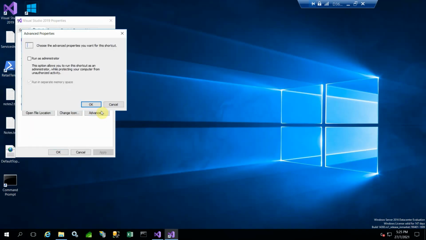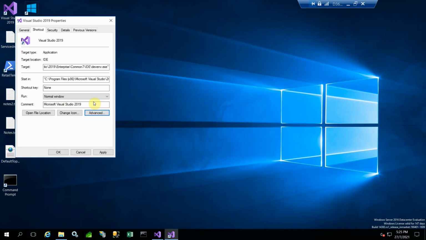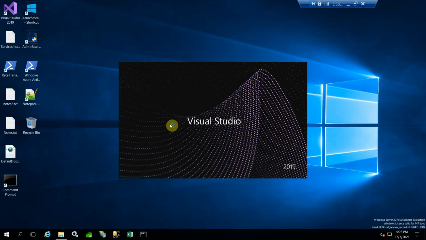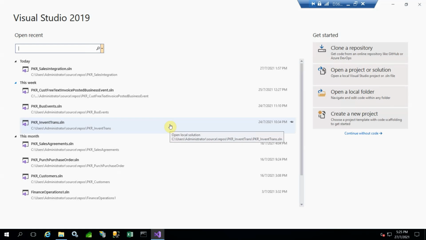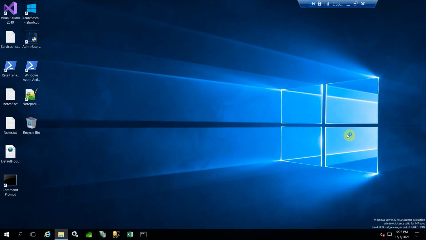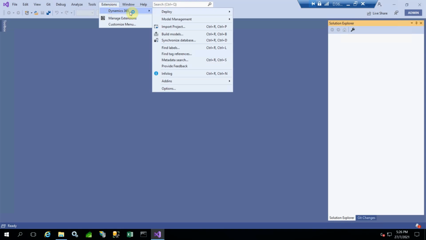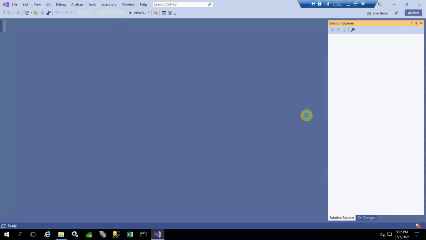I need to open it as administrator, run as administrator. It's better to always enable this in your shortcut settings, so that it always opens as administrator. Go to the extension menu, and D365 is now available. Before it was not there. And I can see my models, the user defined model customization, and all the existing packages and existing models.